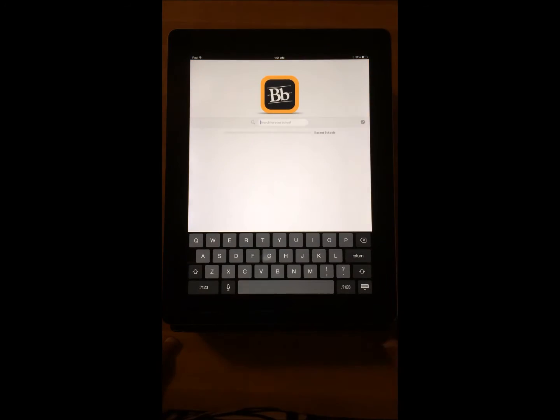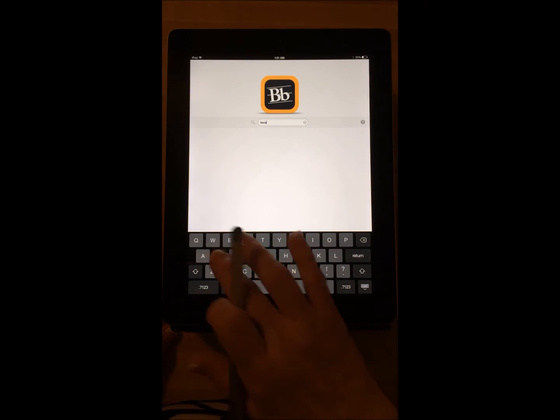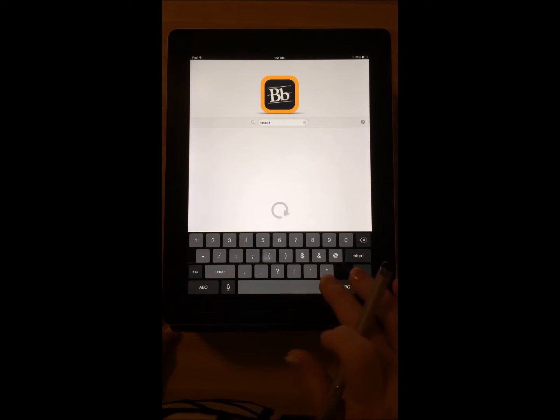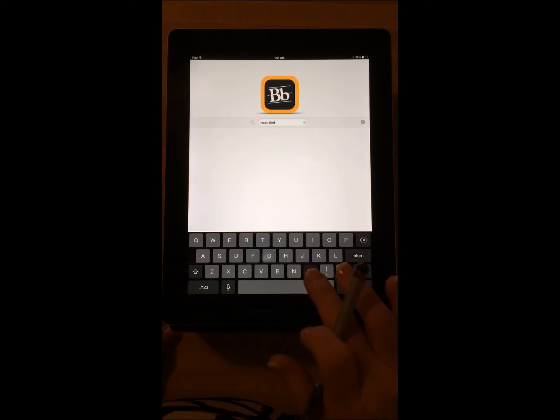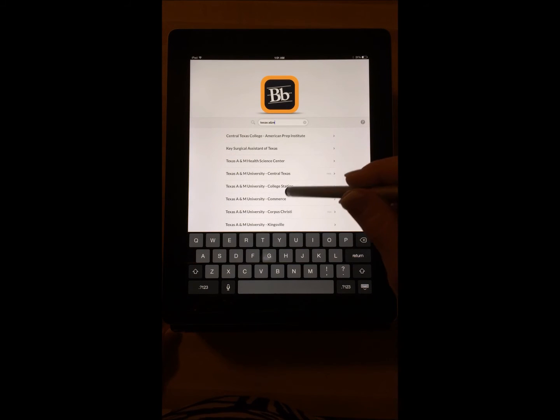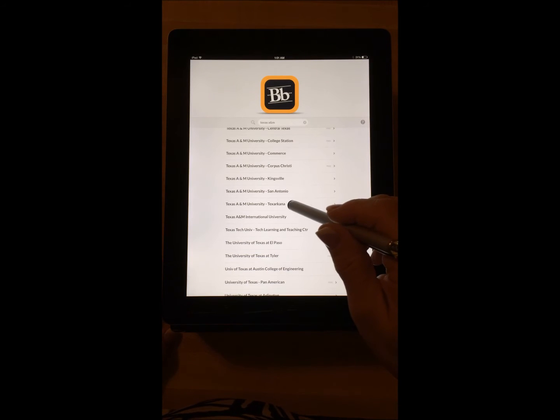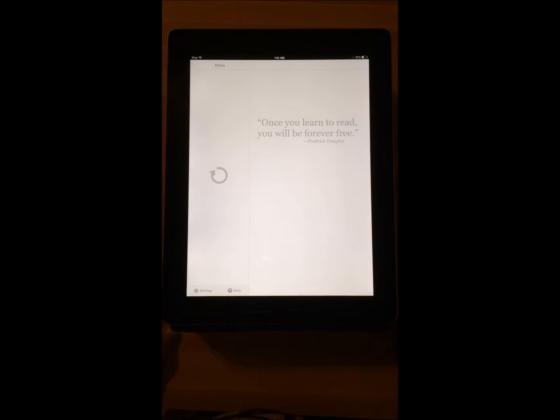I'm going to go ahead and search for my school, and we're just going to begin by typing in Texas, and then we're going to type in A and M. Again, these lists are intuitive, so when you begin typing in something, you're going to get a list of the best match answers that come up. And so we have a lot of Texas A&M universities. We're just going to scroll through those until I see Texas A&M University Texarkana, and I'm going to select that.